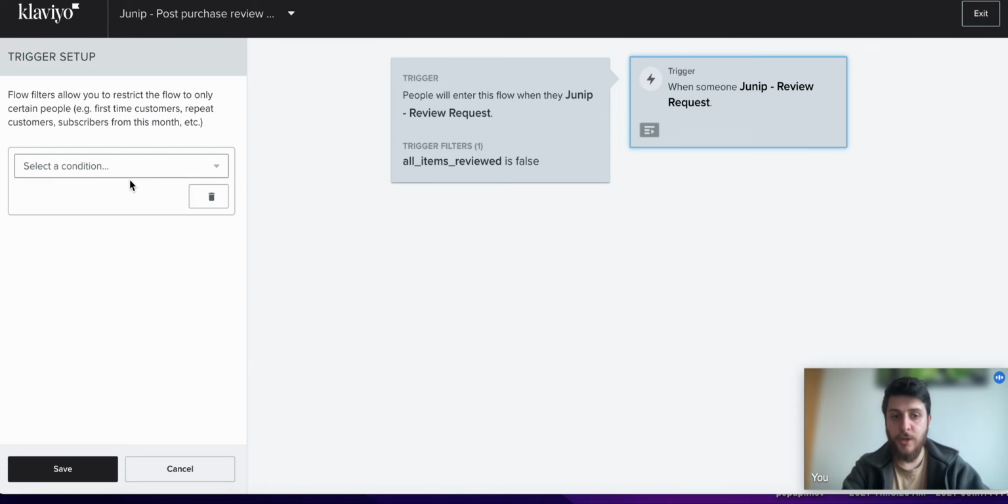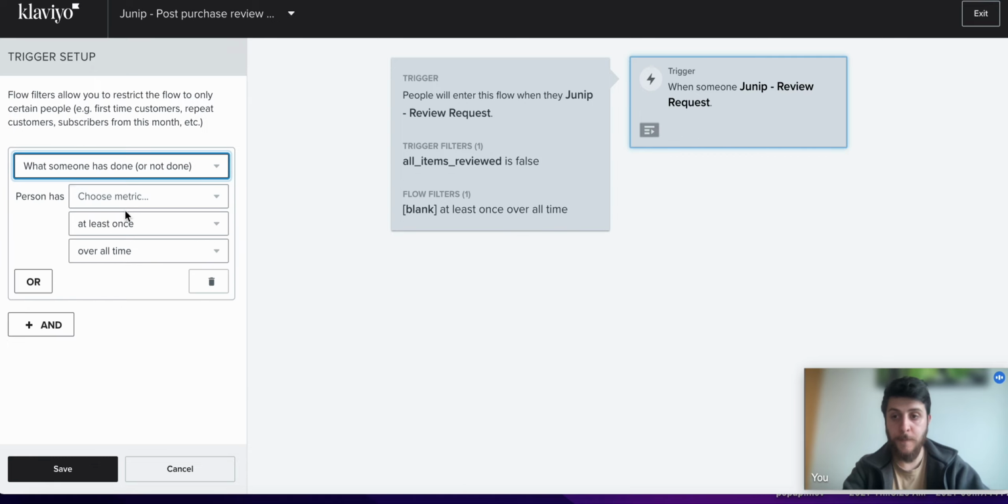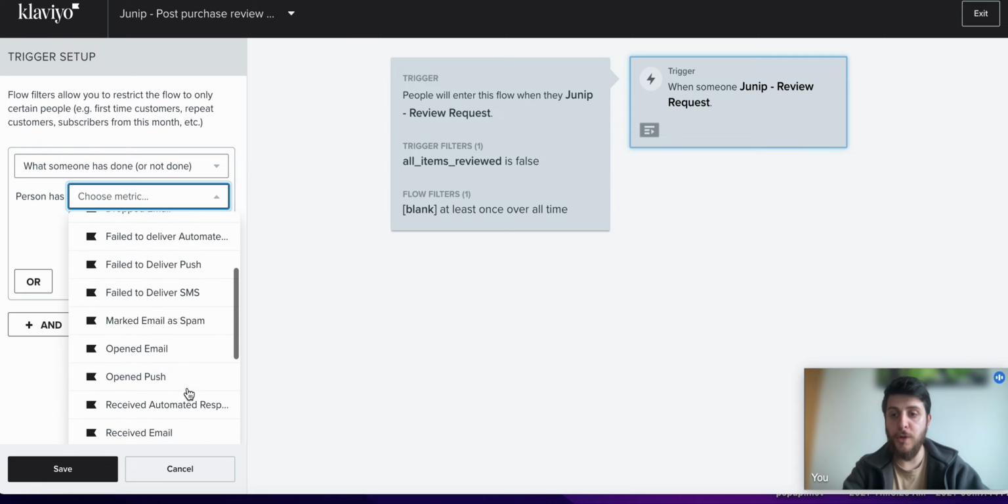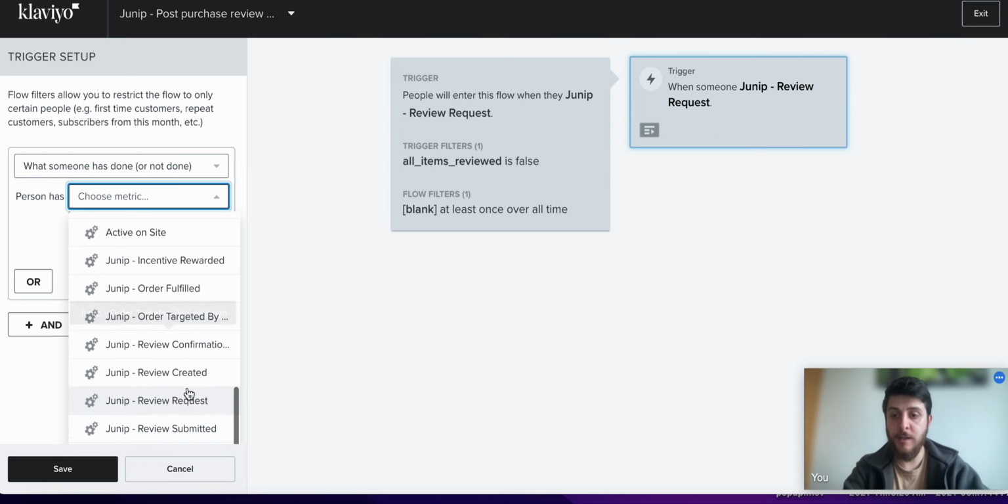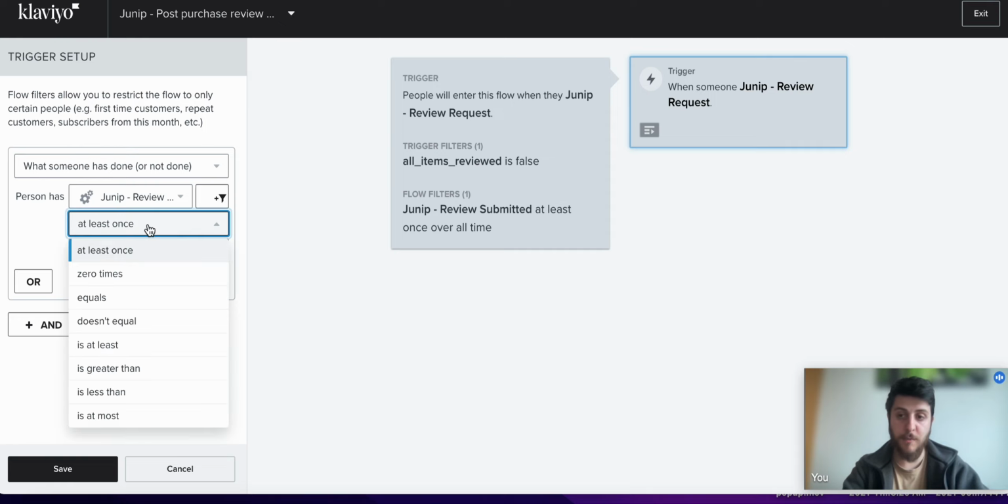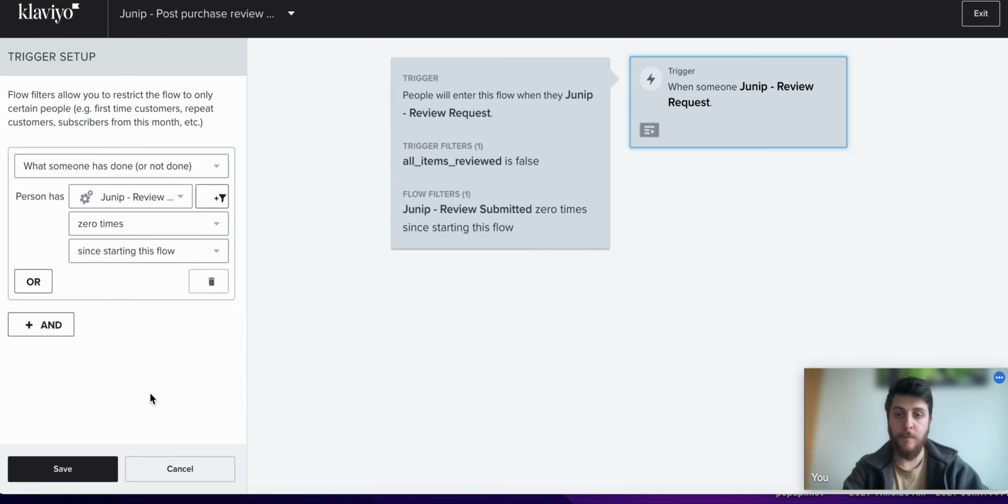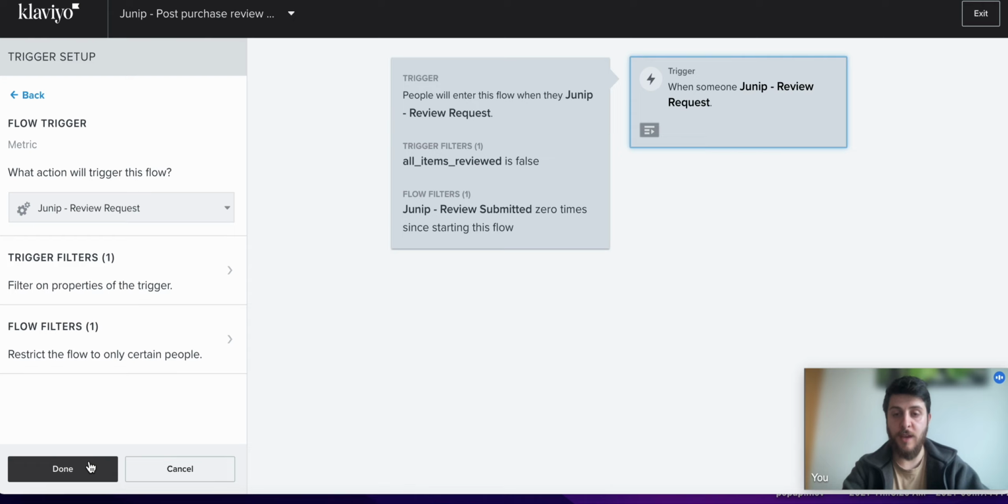Next is our flow filter. We're going to select what someone has done or not done. Our metric is going to be Junip review submitted, which is here. And then we want it to say, person has Junip review submitted 0 times since starting this flow. Awesome. Now we can click save and done.